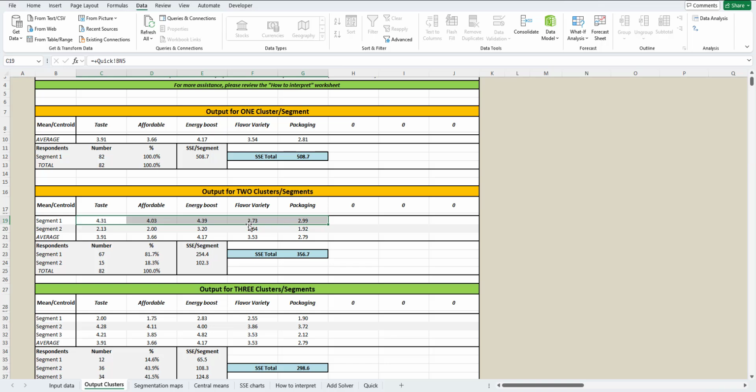So you've got to interpret the numbers, the average ratings for each of these. And you can see that on average, packaging has the lowest rating for both segments, followed by flavor variety as the lowest importance rating. The most important, of course, is energy boost and taste. And segment 1 seems to consider all of these attributes more important than segment 2, where segment 2 has lower importance ratings on all of them.